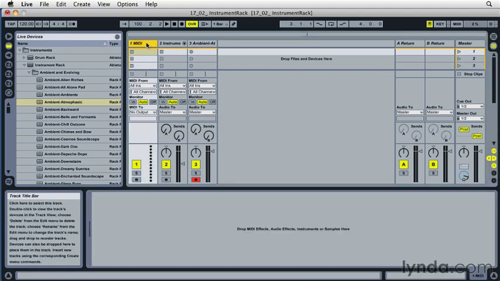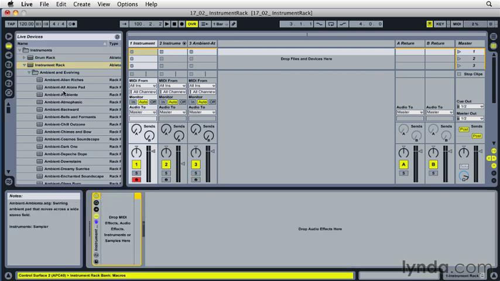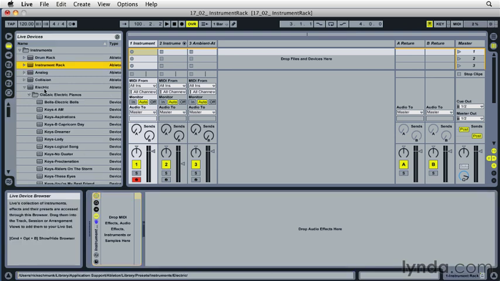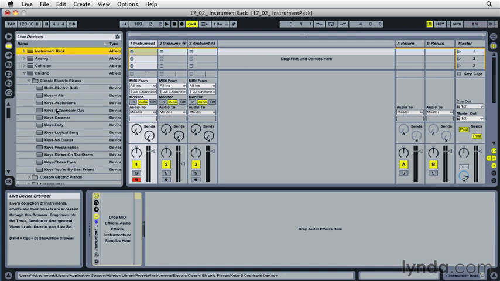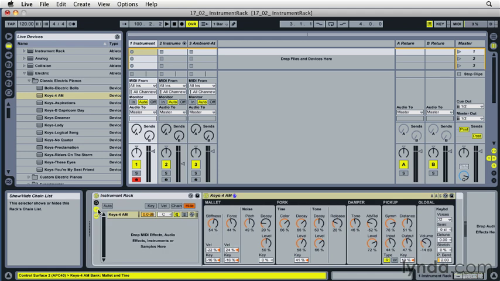So let's go to this first MIDI track, and I'm going to drag an empty rack into the Drop MIDI Effects area on that track. And then from there, I can go down and choose some presets. So I'm going to go into the electric category, and let's grab this Keys 4AM. And let me show the list again.